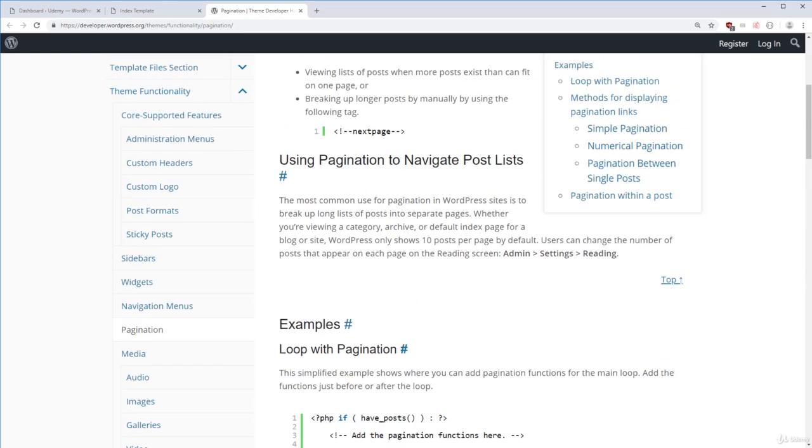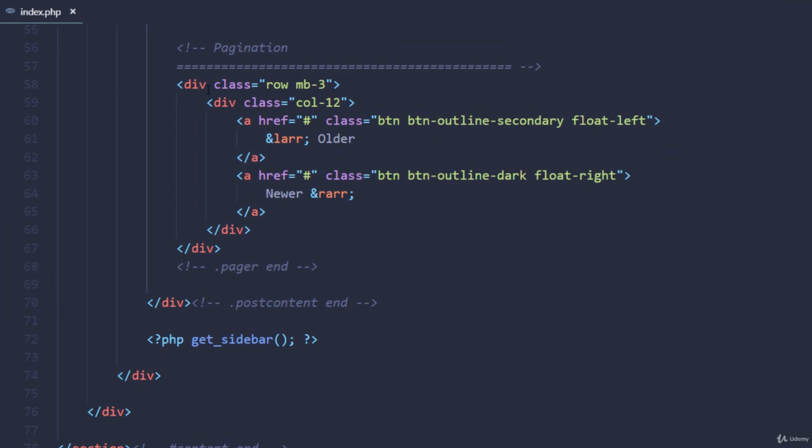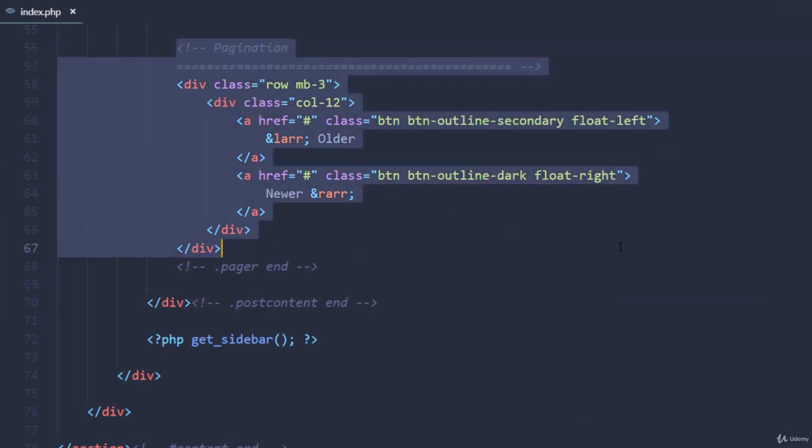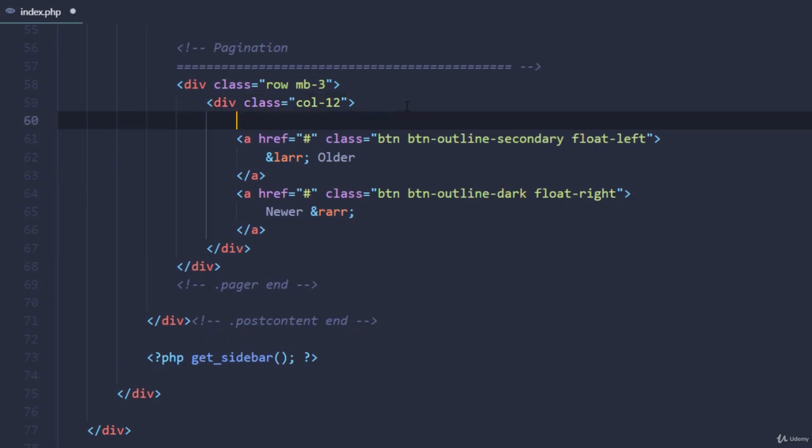Open the index template inside your editor. At the bottom of the template, you'll see the static pagination buttons. Right above the links, I'm going to place my code here. Call the function nextPostsLink.